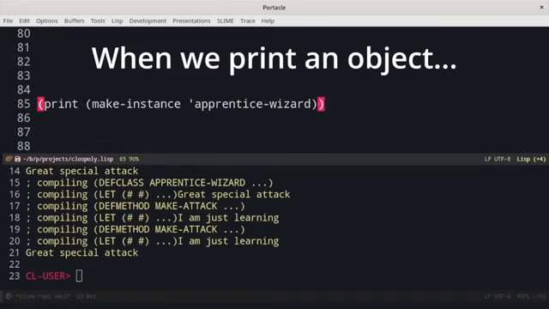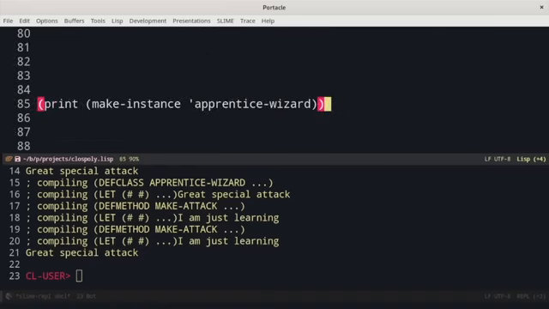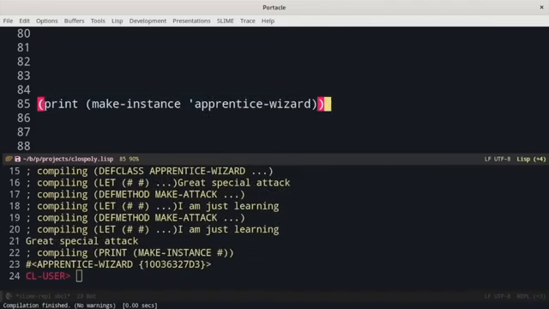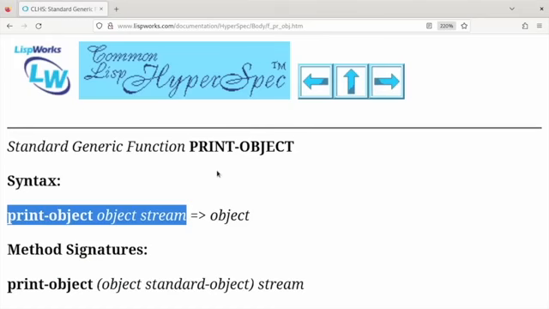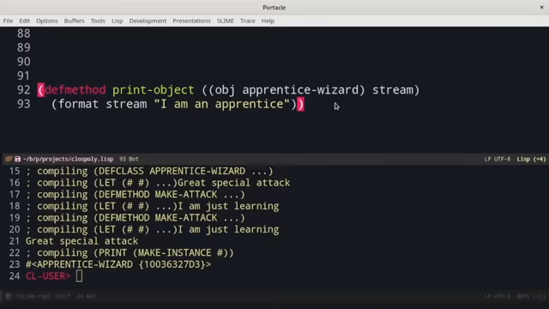When we try to print a method, we can see that Lisp chooses a not so nice string. We can improve it by overriding print-object and implementing this generic function for our own class. We can see its parameter from the standard documentation. print-object takes as input the object we want to print and a stream. We want print-object to take as an object an apprentice wizard and then any stream.